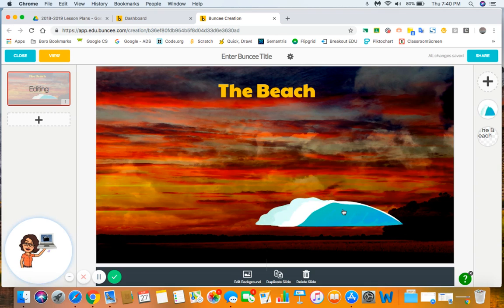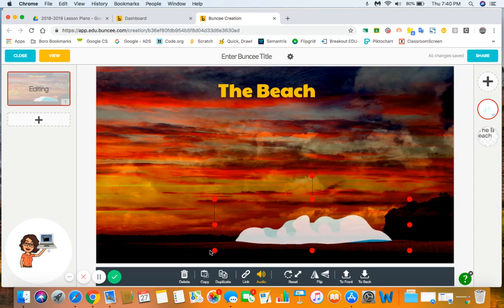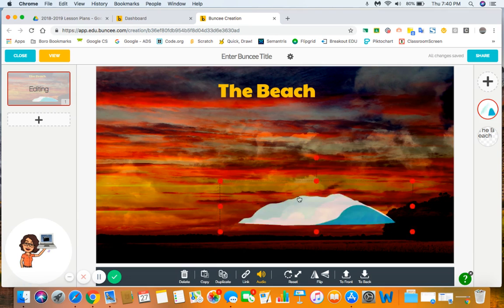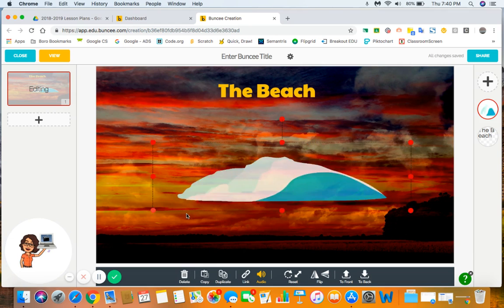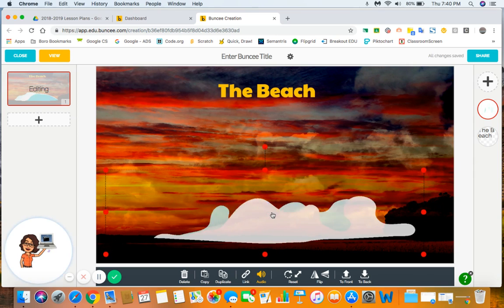I can move it wherever I want. I can resize it. Move it up a little bit. And resize it. And put it where you want.